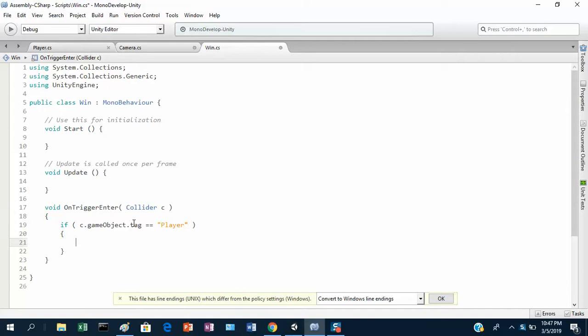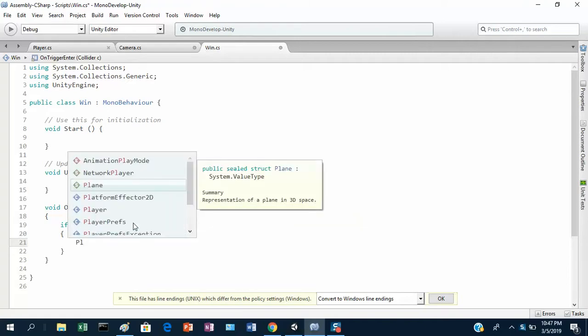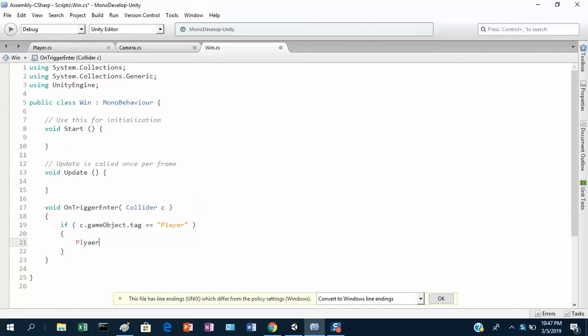So if this thing is the player and not an obstacle that we misplaced or the floor or something like that, well, now what do we want to do? We want to get a reference to that script that's on the player, the one that's got the stop function, and then call the stop function. So the word Player here is the script, right? We made a script called Player.